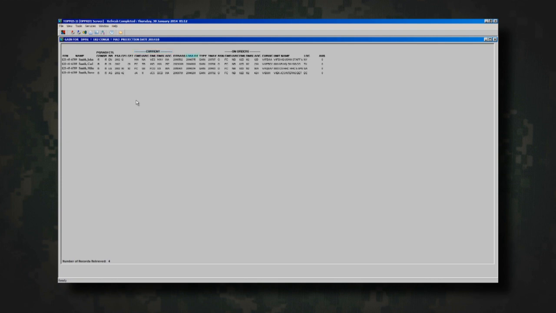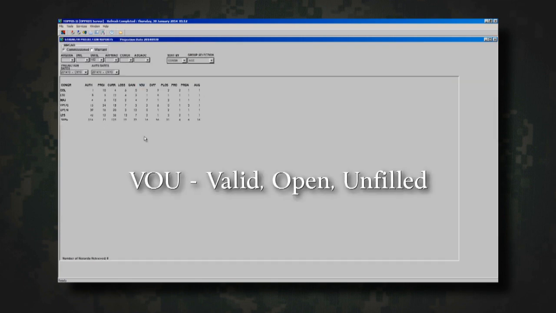The loss date category indicates the report date to the new organization, and the type is listed as gain. For example, the first officer gain is an engineer major with a report date of 15 July 2014 to 1st Brigade 82nd. The acronym VOU stands for Valid, Open, Unfilled.